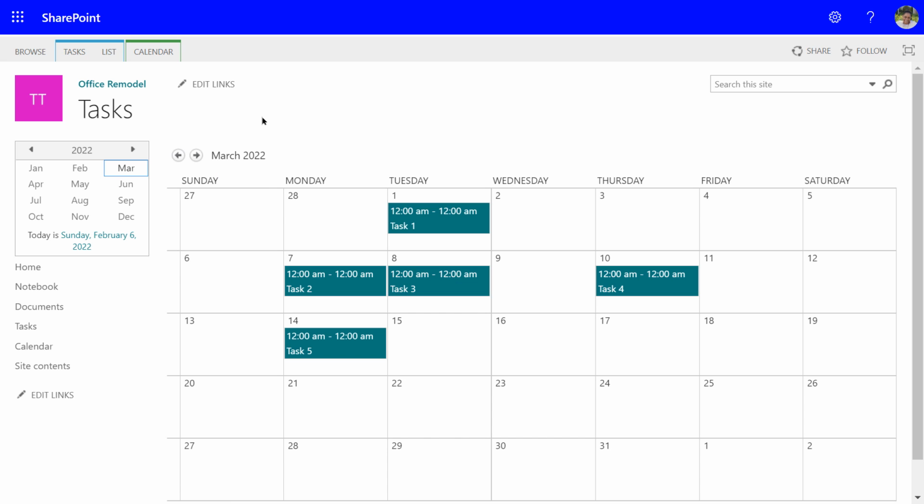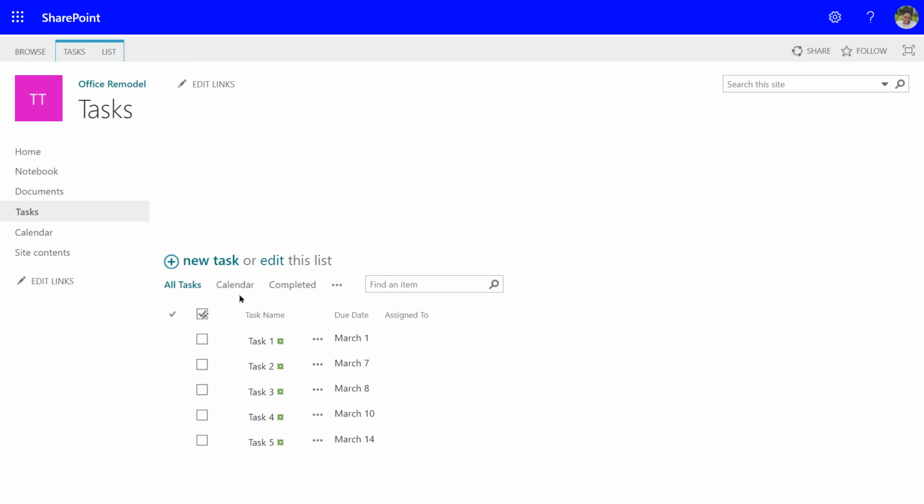Now, if I want to get back to another view from here, right, I'm going to just go back on the quick launch to my task list.